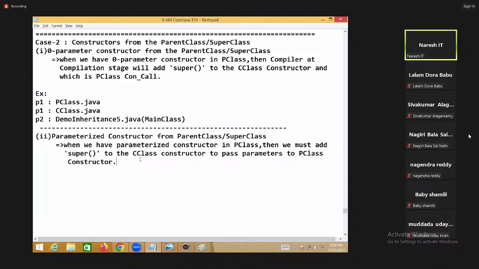In the first case, super of is added by the compiler. In the second case, we are adding the super of. That's the meaning. So whenever you want to pass a parameter to the parent, we will add a super of and pass it. See there, same program, I'll pass a parameter here.